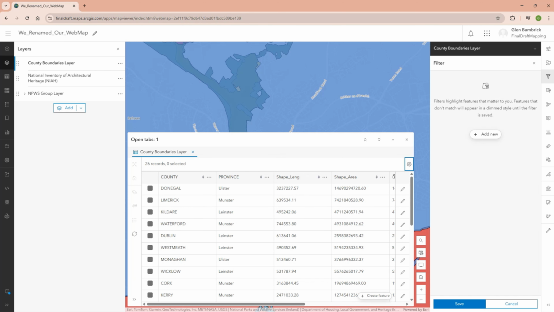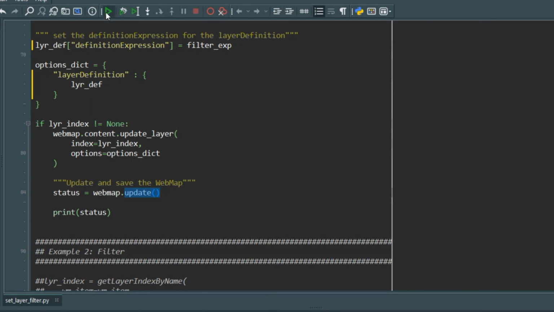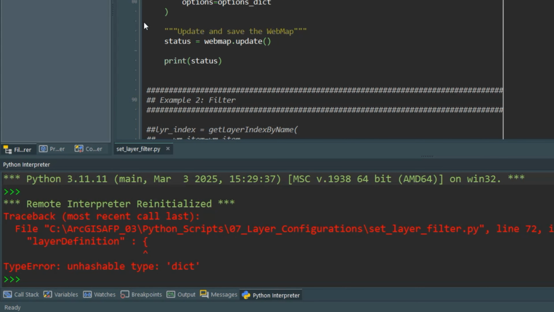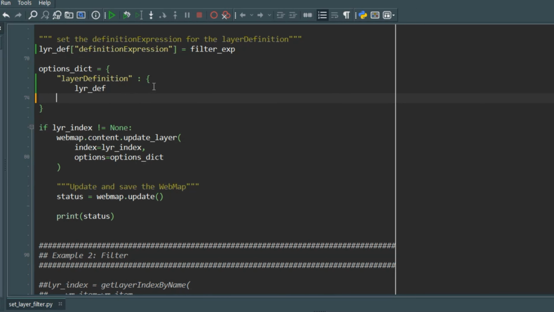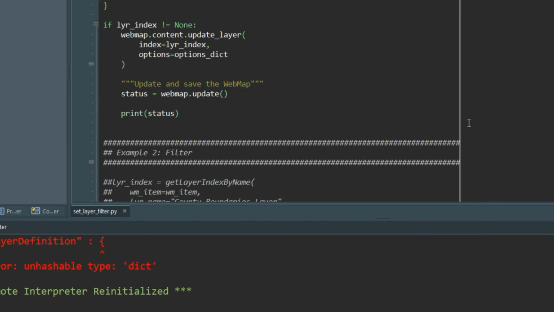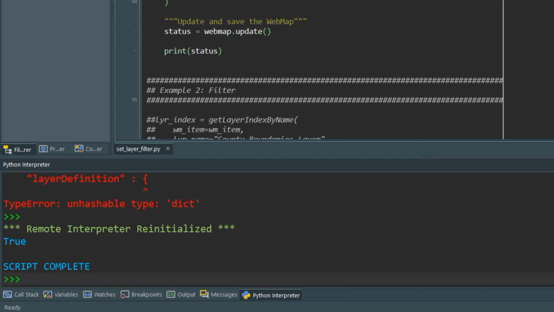Let's head back to PyScripter and let's run the script. And we can see we're getting an error there, and that is because I am wrapping a dictionary in dictionary syntax. The layer definition is already a dictionary. So now I will rerun. Our script is complete. Let's head over to ArcGIS Online and check out the result.